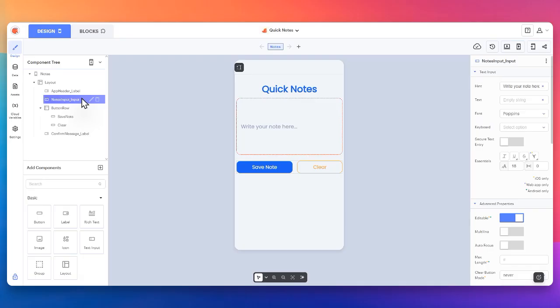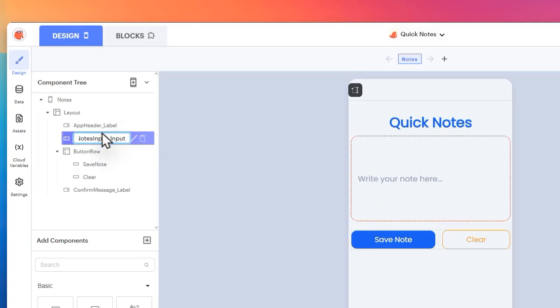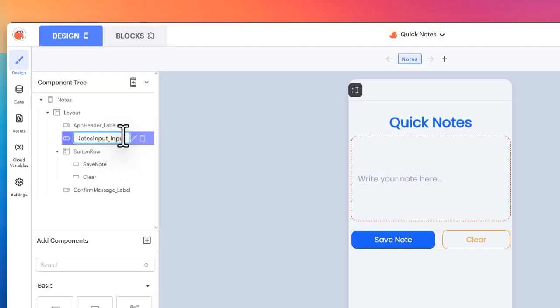To rename the component, click directly on its name in the component tree. In most cases, you can either double-click the name or click it once and wait for the rename option to activate. Once it becomes editable, type your new name.